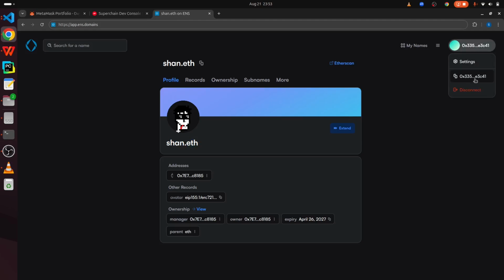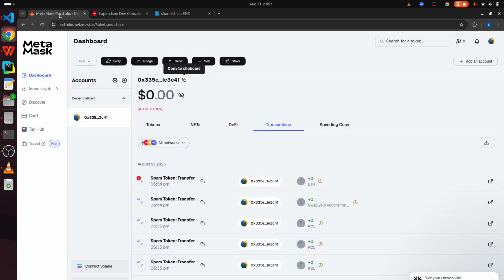This address is my wallet address. You can see the same address in your MetaMask portfolio here. The address will always start with 0x. It is a hex address that will be visible in replacement of your name or identity.